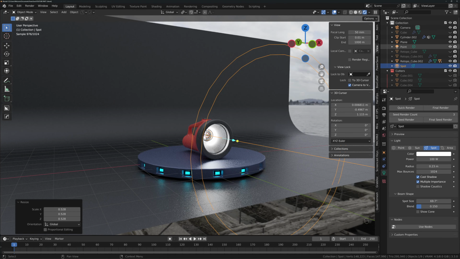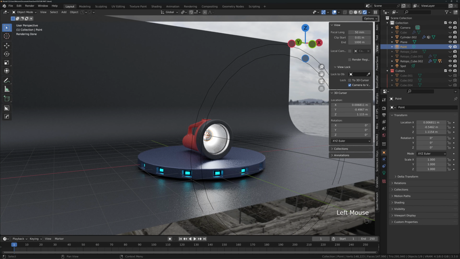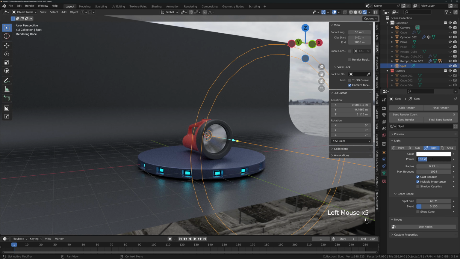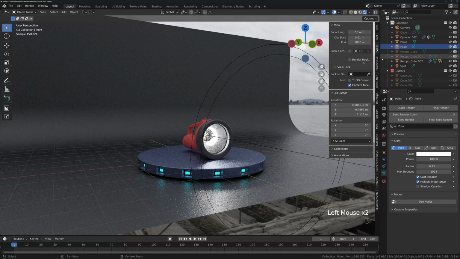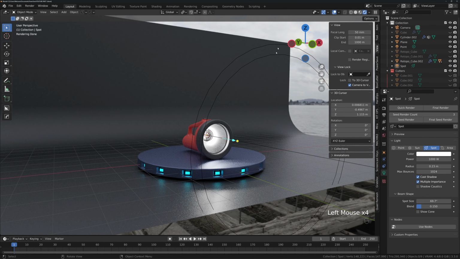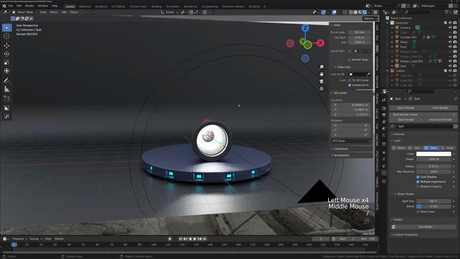If I hide the point light, we will see how the spotlight works. We want to see how the spotlight works. Okay, the spotlight works. And then we're gonna unhide that. Okay, it will be more bright. Then we're gonna press backslash.